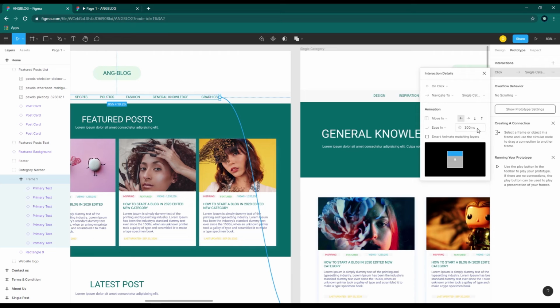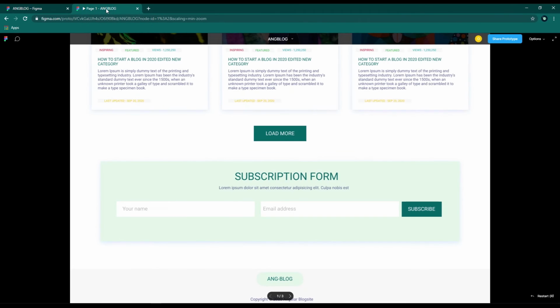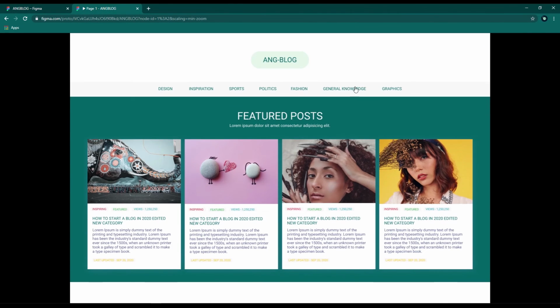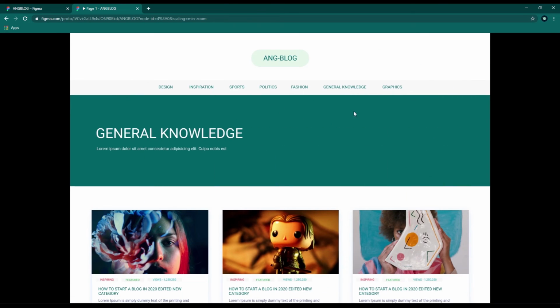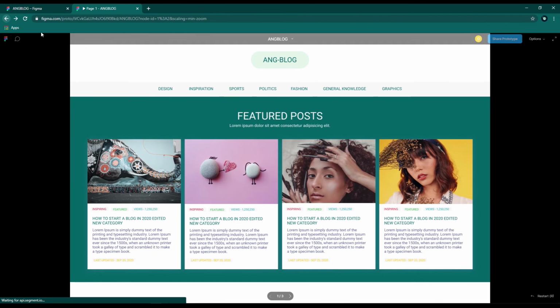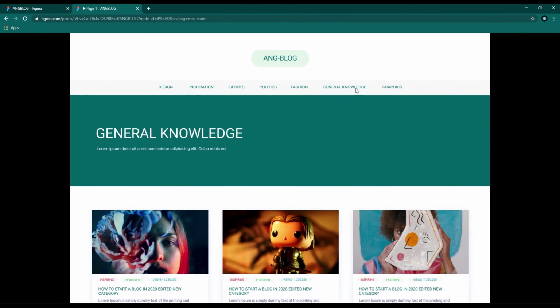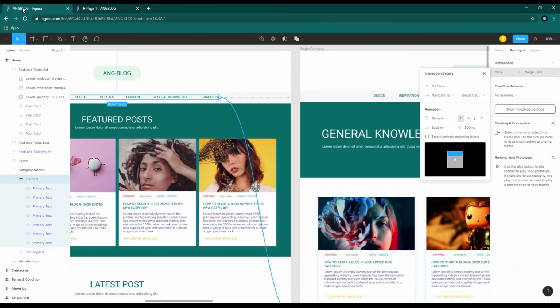Alright, we have set up the animation. So we can see the animation inside the presentation tab. So go to the presentation tab, click on this category. Awesome, right? Now we got this awesome slide in animation when we load this single category page. I like this animation, so I'm keeping this. If you guys need something different, just play around with these values and get your animation style.